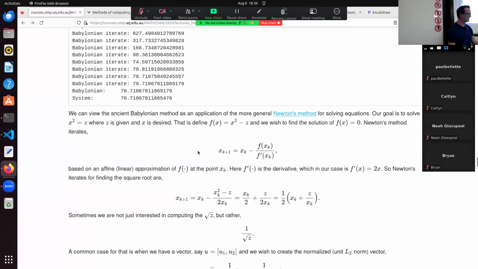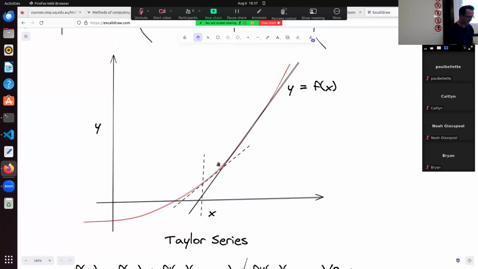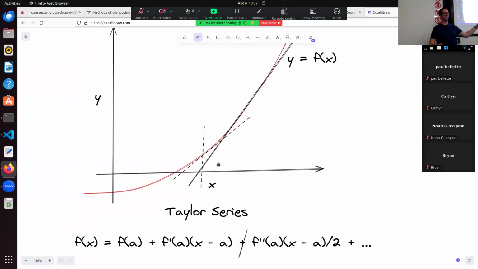So this is, someone guessed, was it you? Newton's method. I just show a little picture of Newton's method. Where would you put yourself on the spectrum of applied maths to pure maths as a show of hands? Who's on the applied maths side? And pure maths? Boo, no.